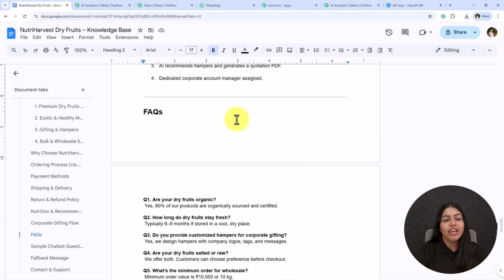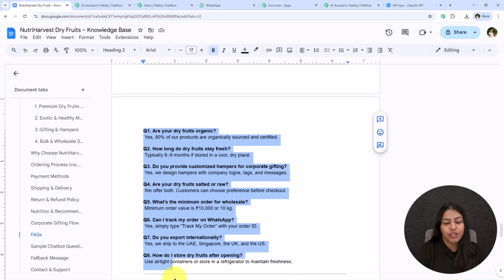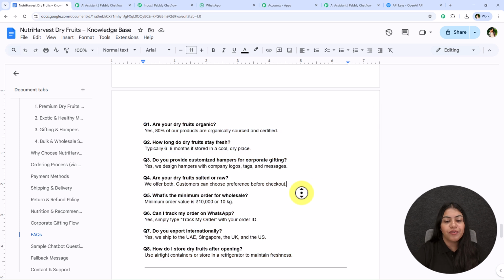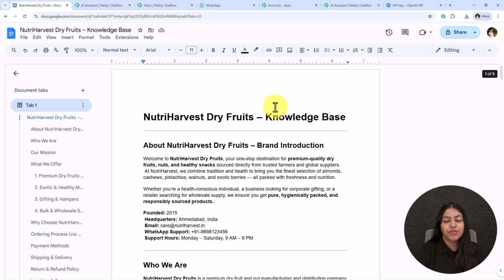And then further, if you want, you can also add these FAQs. These FAQs are very important. Make sure to add them because most of the customers or the leads ask these FAQs only. So you have to make sure that you have edited these FAQs very well. So yes, now you know how to create this knowledge base.